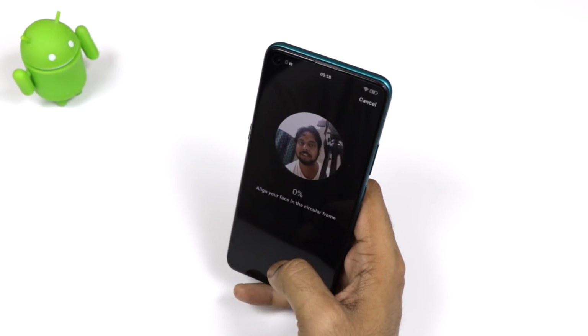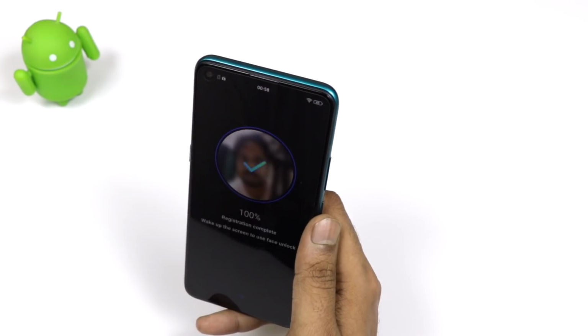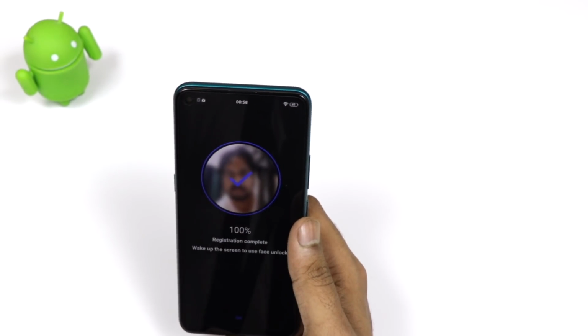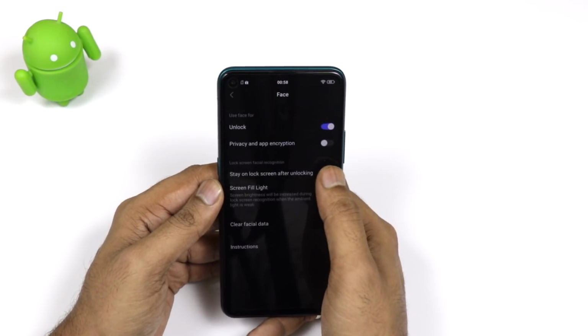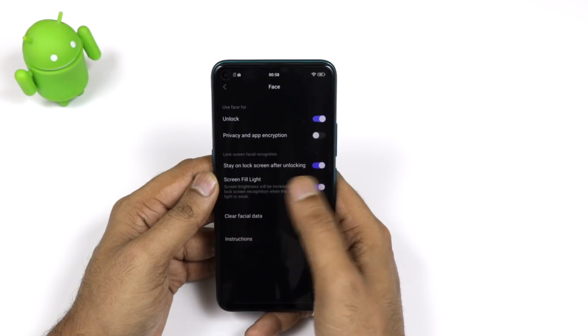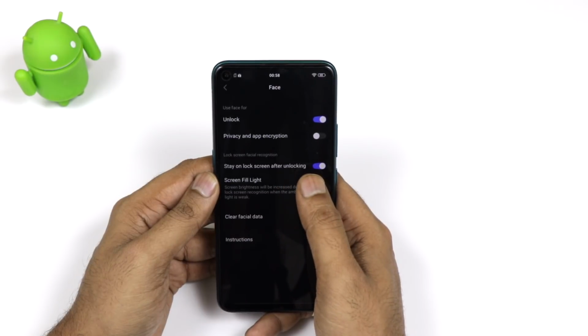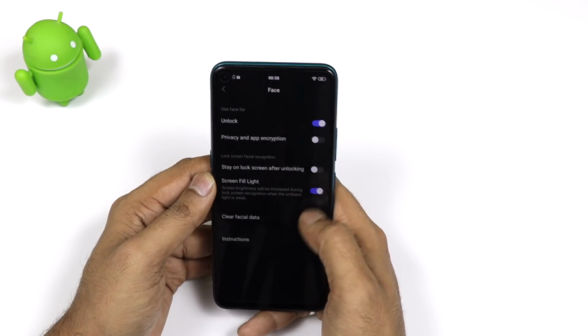Now similarly for the face unlock, you can see I am a little bit far away, it can't recognize my face. Once I bring this phone near to my face, it recognizes very easily. Now there are a few functions which I will tell you to change. For the stay on the lock screen, I will tell you to switch it off, because once the face unlock is done, it will stay on the lock screen, which is not a good thing.